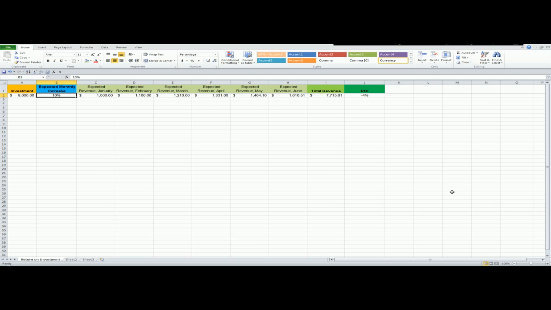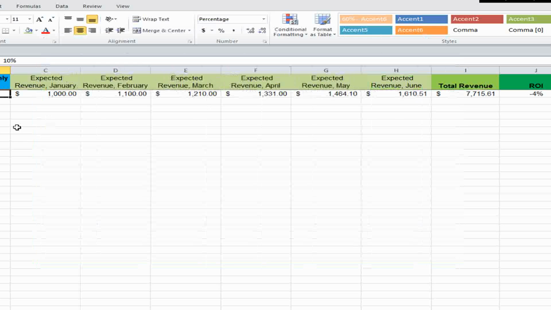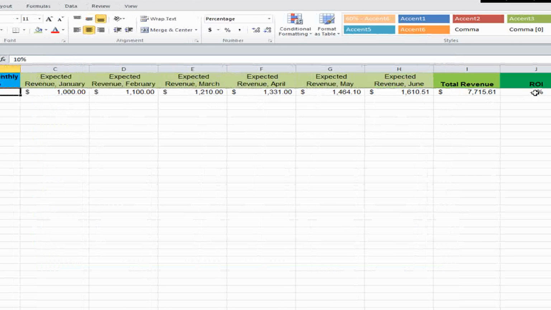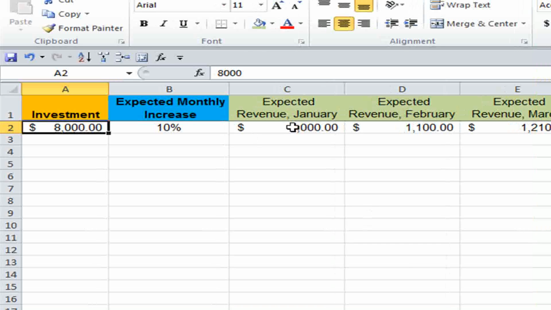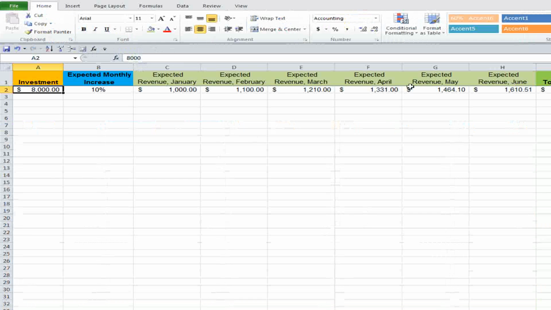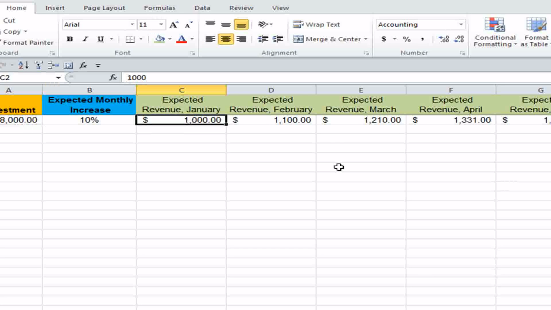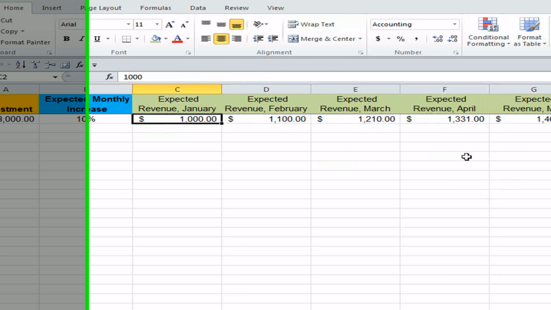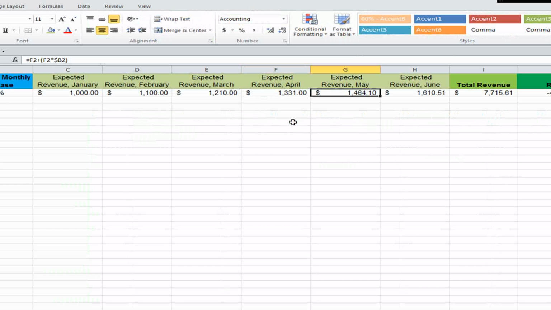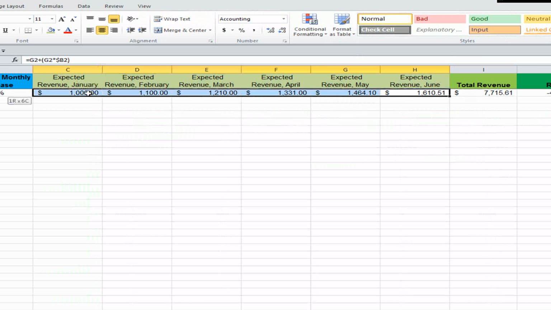Let's get started. I've set up a spreadsheet to calculate the return on investment for a would-be business investment of $8,000. We set it up so that it's a six-month investment. We're assuming we get $1,000 the first month, and it's going to increase by 10% every month. That's why each number is a little bit different, because we're adding 10% to the previous month's revenue. And over here we have the total revenue, which is just adding up all of these.